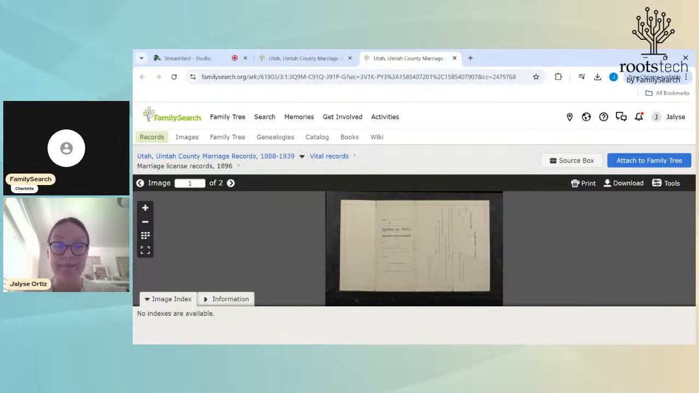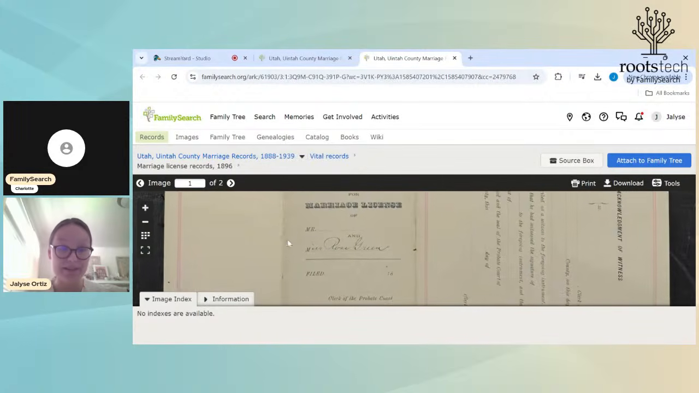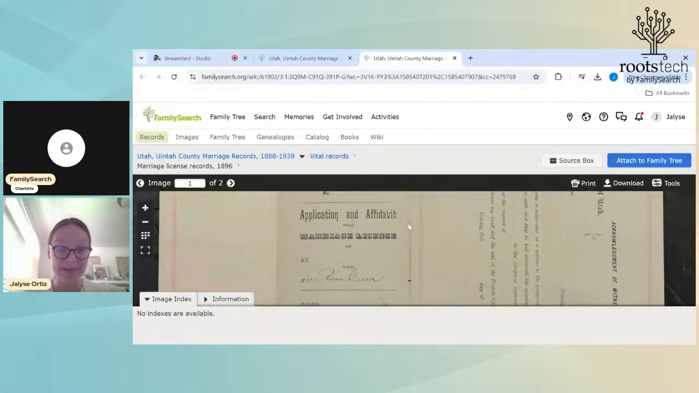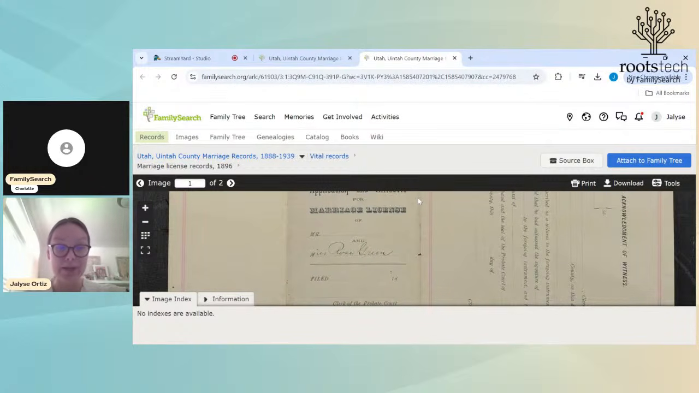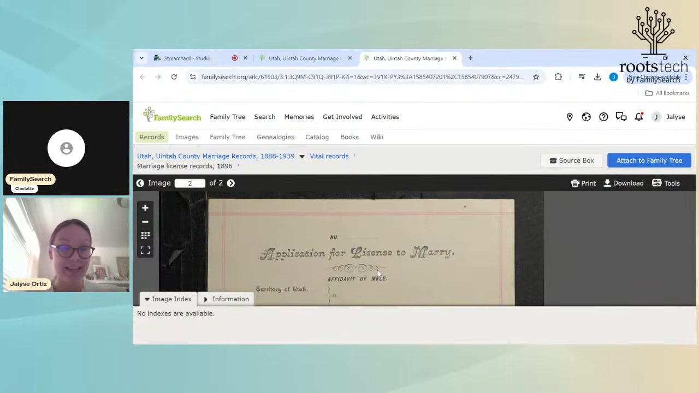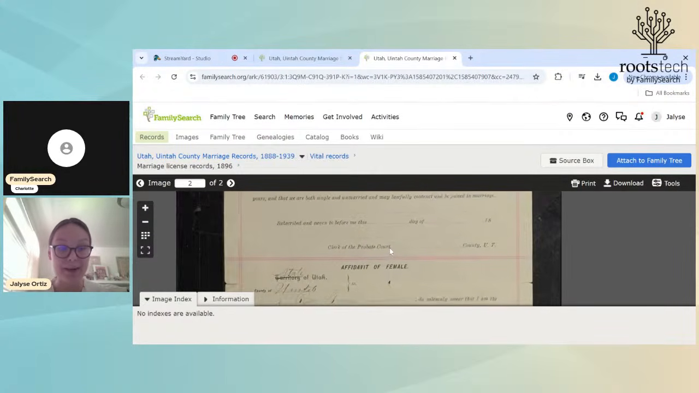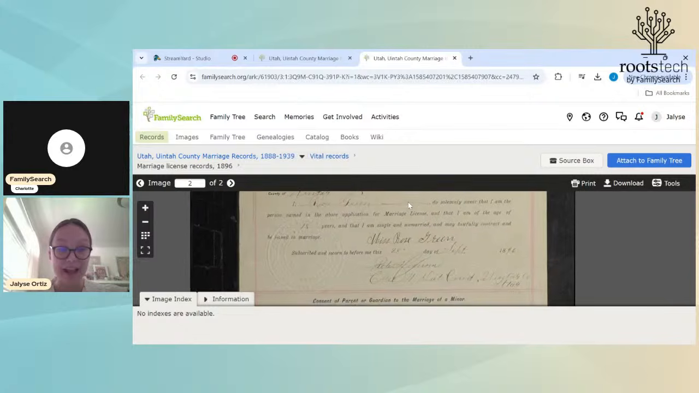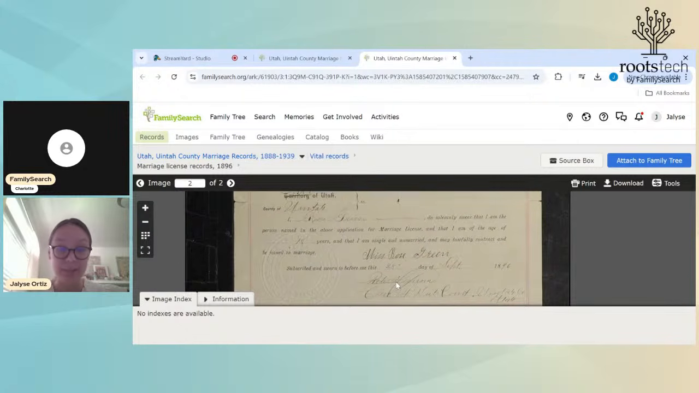And now I am taken to only one of 2 images found in this year. So this is quite a small collection for this specific year. And to be able to toggle to the next image, I am going to want to select the right-hand arrow that I highlighted, and it's telling me that it means next there at the left-hand side of the screen. And now I see this marriage application to marry. And then the information that I would be looking for is right here.